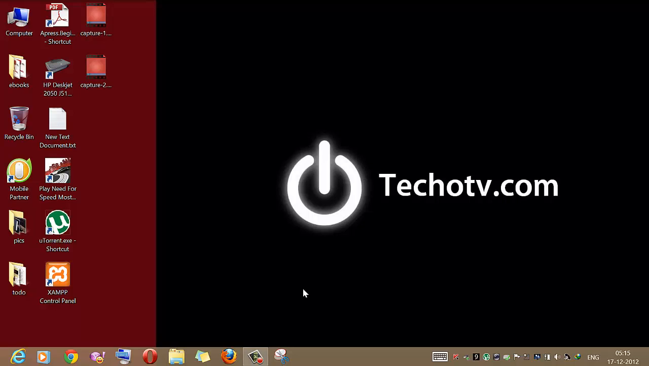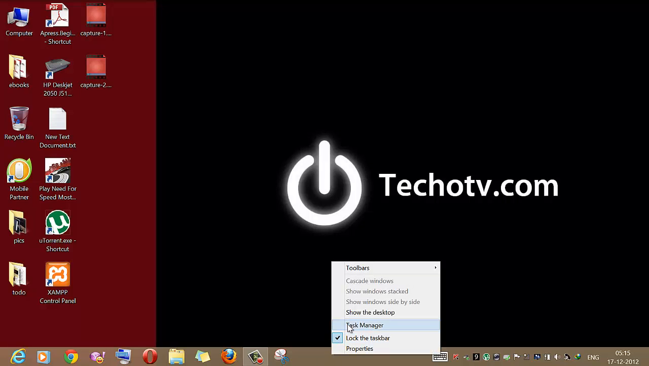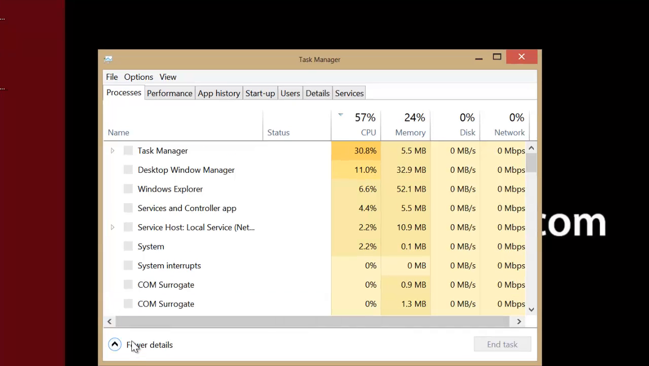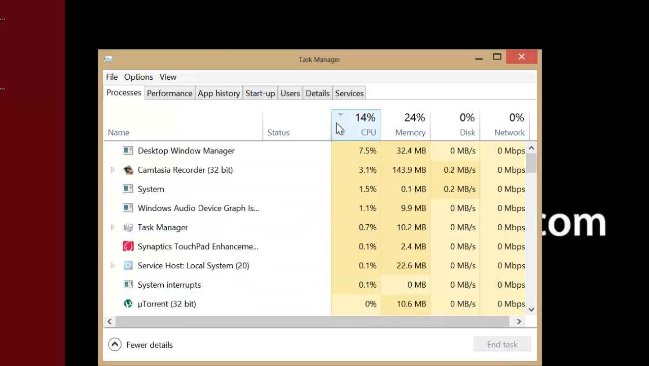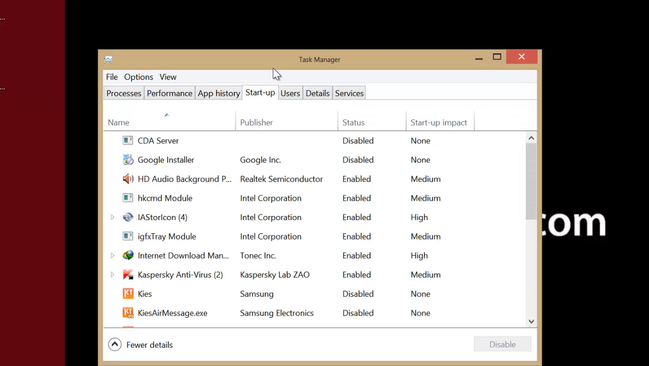In this video, I am going to show you how to manage your startup items on a Windows 8 computer. So let's launch Task Manager. And if you get this view when you launch Task Manager, just switch to the detailed view by hitting the More Details button, and here hit the Startup tab.